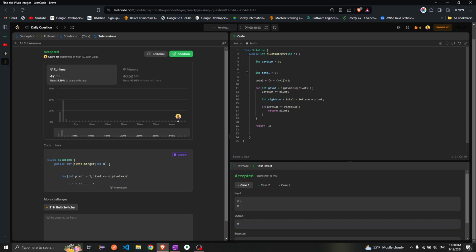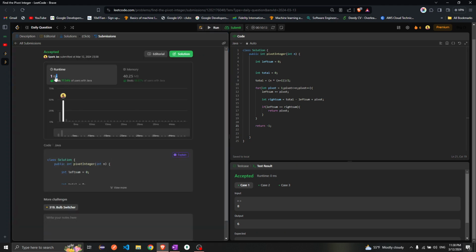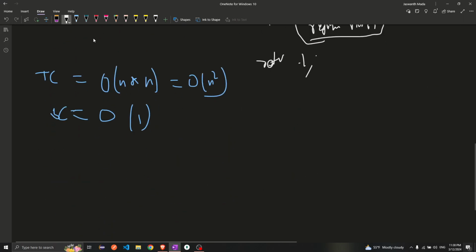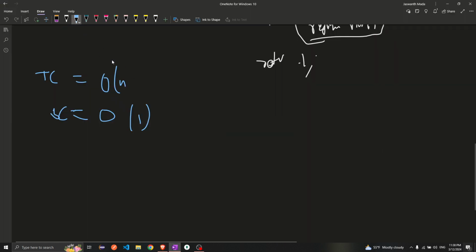It should work fine. Look at this, guys. The runtime is only 1 millisecond since we are using only one loop. So let's look at the time and space complexity right now. We can easily tell the time complexity, right? Since we are using only one loop and inside the loop we are only using constant operations, the time complexity is order of n and we are not using any extra space, right? So it is order of 1.